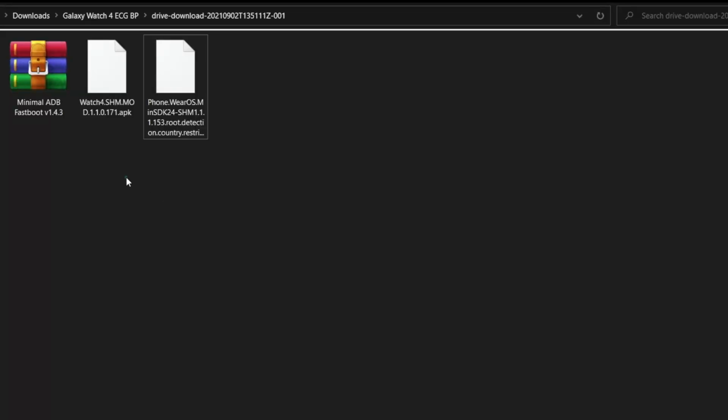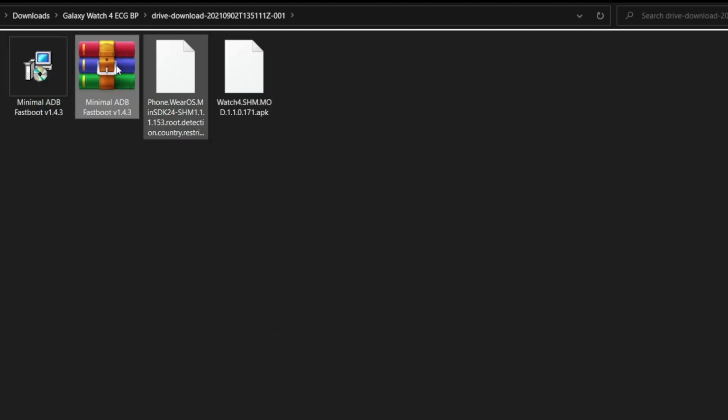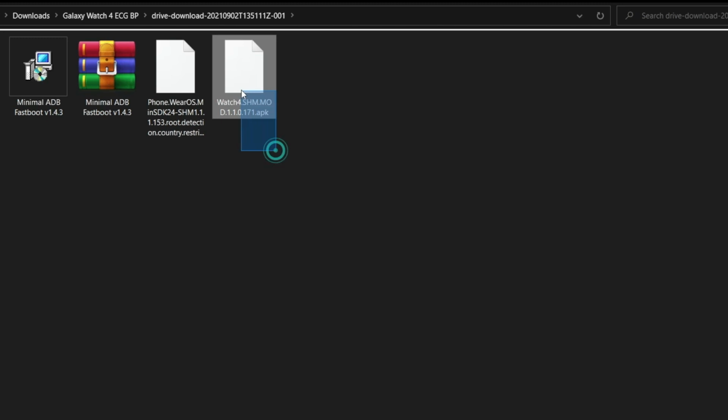Moving on to the other two files, the first one is Minimal ADB and Fastboot. You have to unzip it and install the program on your computer. And the second file is the SHM Mod APK that you have to install on your watch. Once again, this is an APK file not for your phone, but it has to be installed on your watch.